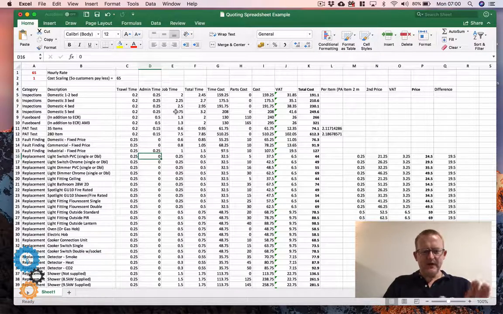Job time, so that's because you've already worked this out, hopefully: how long on average does each of these jobs take? I've split them down here. I've done inspections for 1 to 2 bed, 3 bed, 4 bed, 5 bed. You might just have a general one overall and average it out for domestic inspections. You might then have one for commercial inspections, but it might be per circuit, for example. So you might multiply out that average time, say if it takes 15 minutes or 20 minutes, per circuit, but with the admin time included as well, remember.